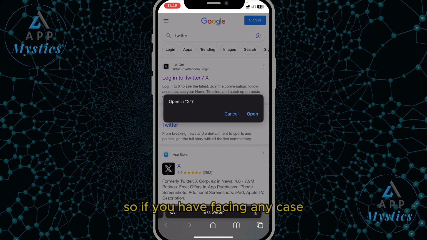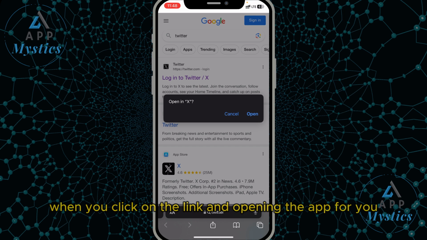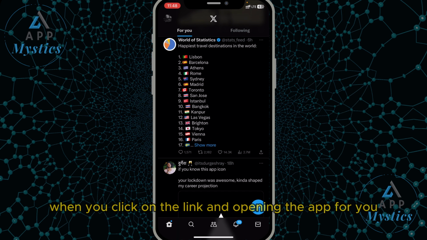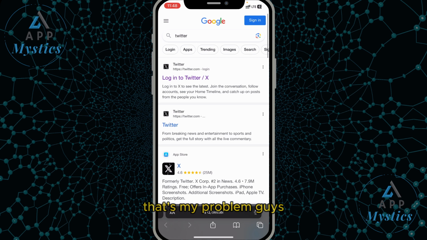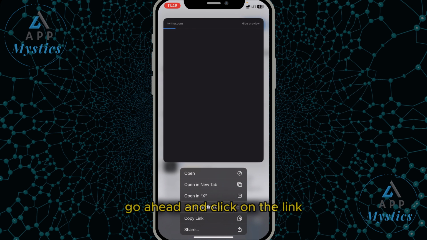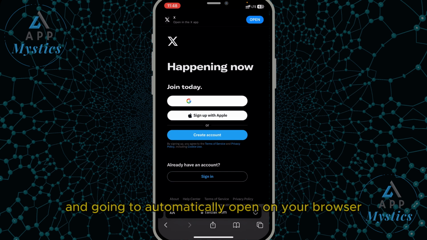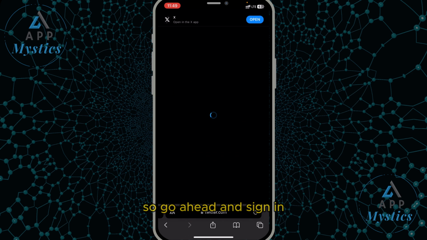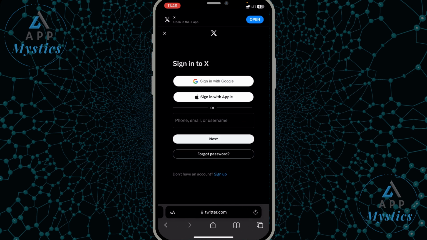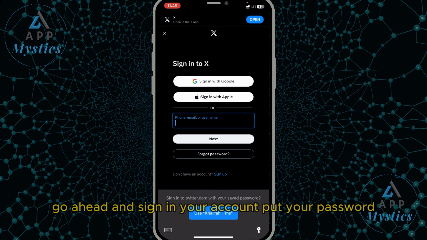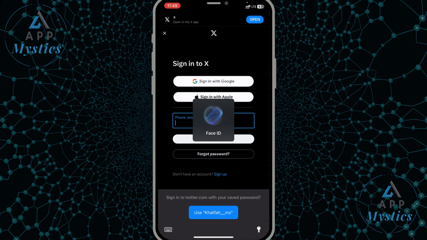So if you are facing any case when you click on the link and it's opening the app for you, it's taking you to the app, that's not a problem, guys. Go ahead and click on the link, click on open in new tab, and it's going to automatically open on your browser. So go ahead and sign in. Go ahead and sign in to your account, put your password. I'll be doing that.